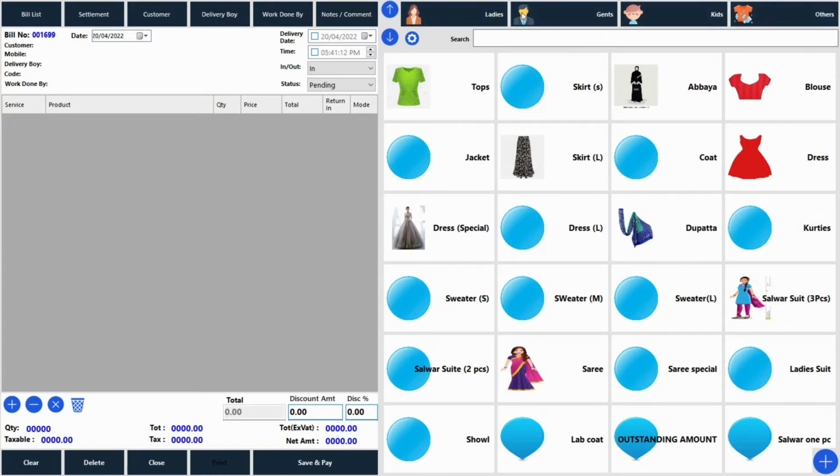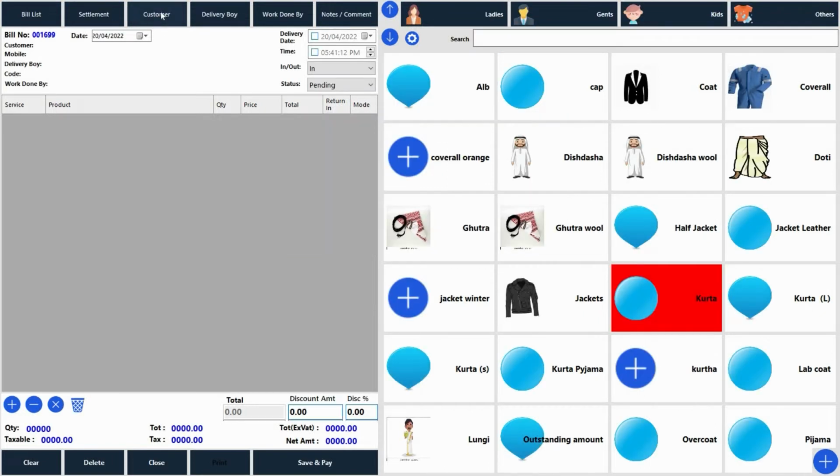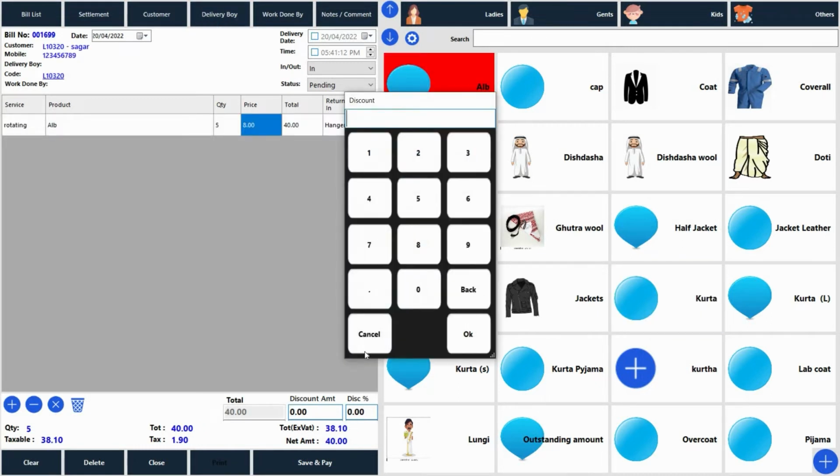The list below includes all the already saved and newly added clothes. You can also see the added service by clicking on the image of the cloth. Here also there are features to add customers just like in the master entry. You can choose a delivery boy from here too. On this page, you can add clothes and services that are not already available on the list.